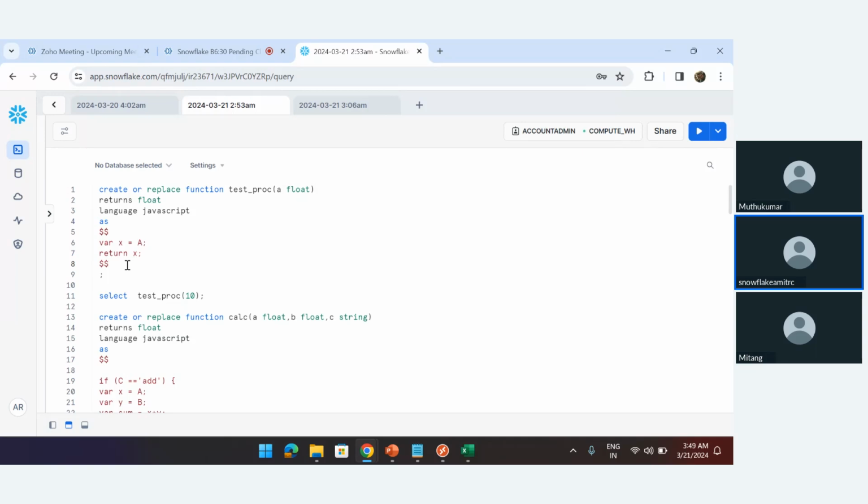But you cannot include any SQL part in the JavaScript function. No insert, no update, no delete, no select, no alter, nothing. You cannot include any SQL part inside the JavaScript function. Similarly, if you talk about the SQL function, you cannot include any JavaScript code inside the SQL function. That is the difference. Okay.